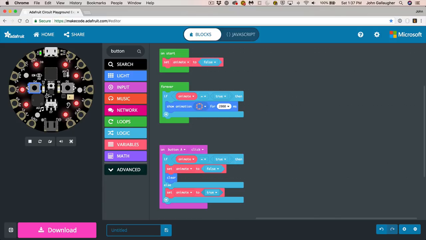It stops animating after the 2 seconds is done, but it hasn't cleared out all of my lights, even though I've got a clear statement in down here. This is one of these quirks of animating on the Circuit Playground Express. Because this executes right here, this on button A clicks, even in between the 2 seconds that are animating, it will actually stop it in a frame and it won't clear out the lights.